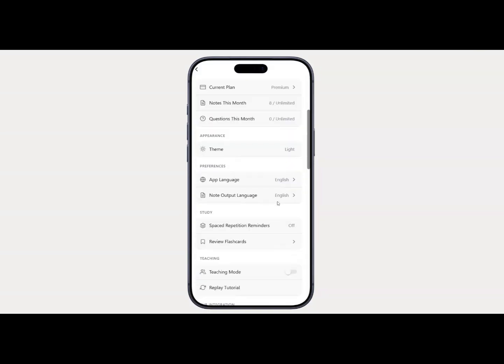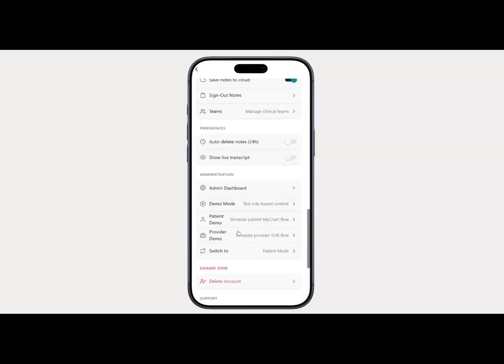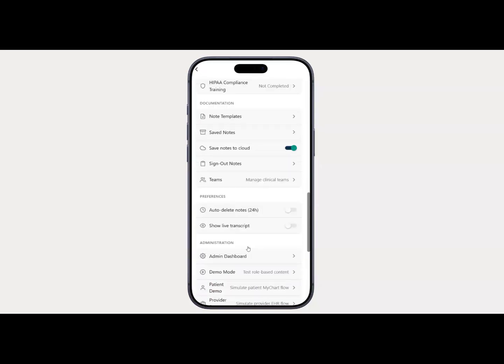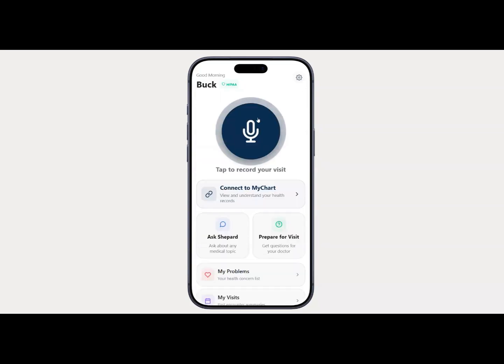Cool. So we're going to go to now, wrong one. Clinical, that's how you manage your teams. We're going to go to the patient mode. So now this is a patient, right, that has Shepard, and they're like, I want to record my doctor visit. I want to record my encounter. I want to record the ER visit for my husband, whatever it is.